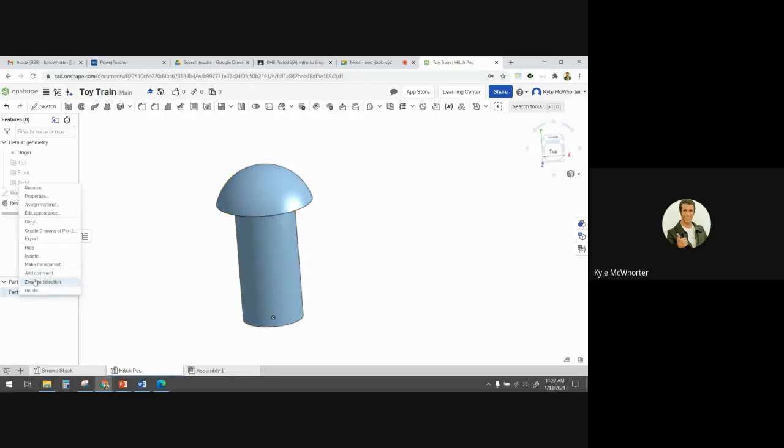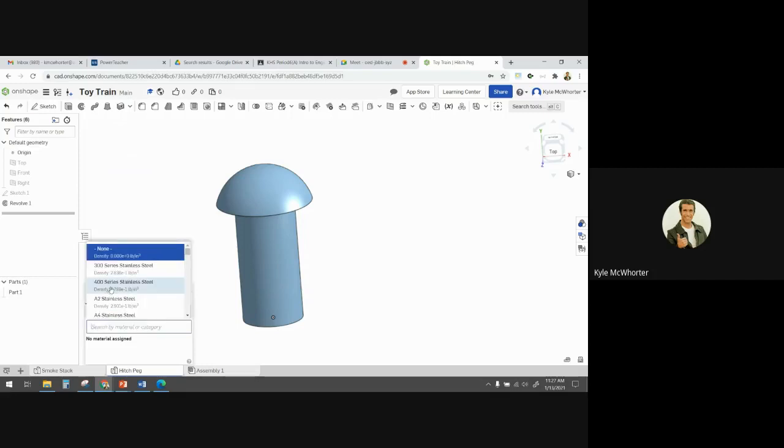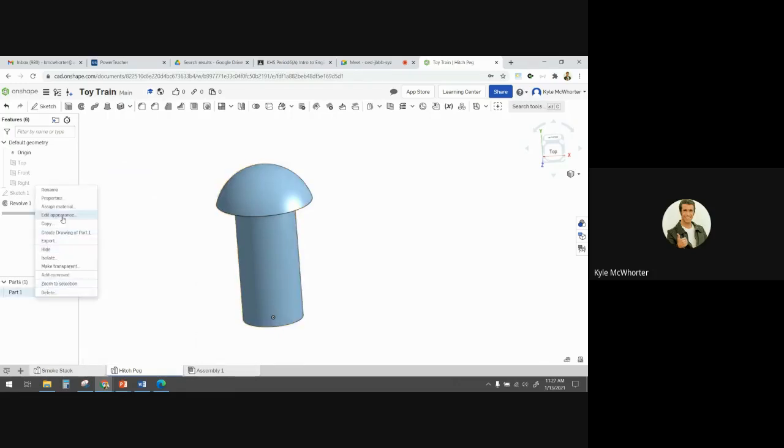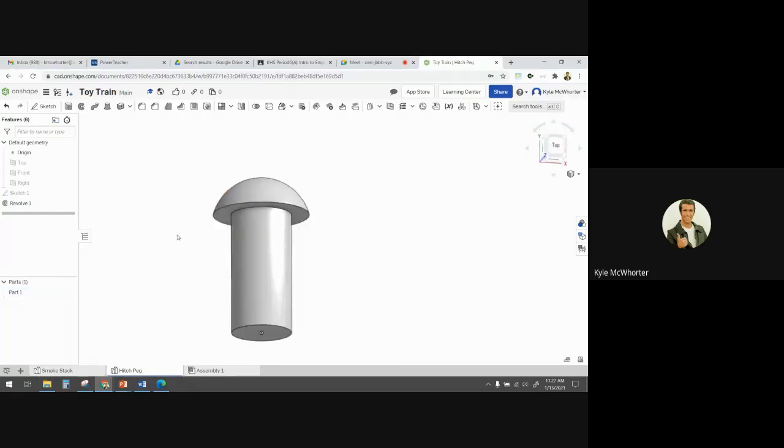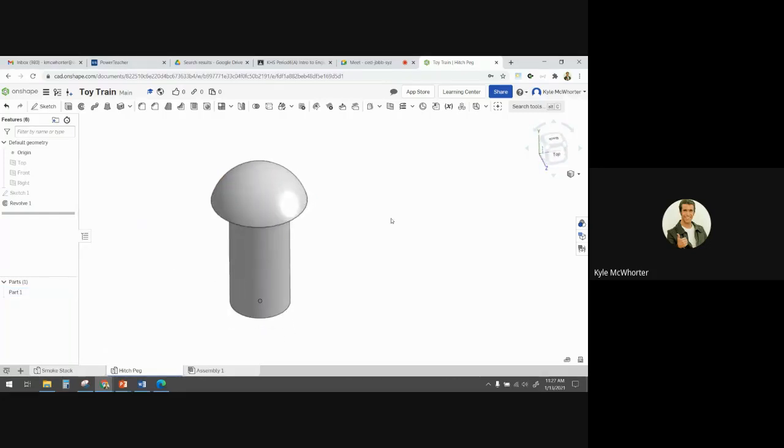So what I will do is assign the material. The hitch peg should actually be stainless steel. So we're going to do A4 stainless steel. The only reason I'm picking that is because it's right next to ABS, which is what we're using for all the other parts. And then I'm going to change the appearance to make it kind of look like metal, maybe. And so now that's my hitch peg.